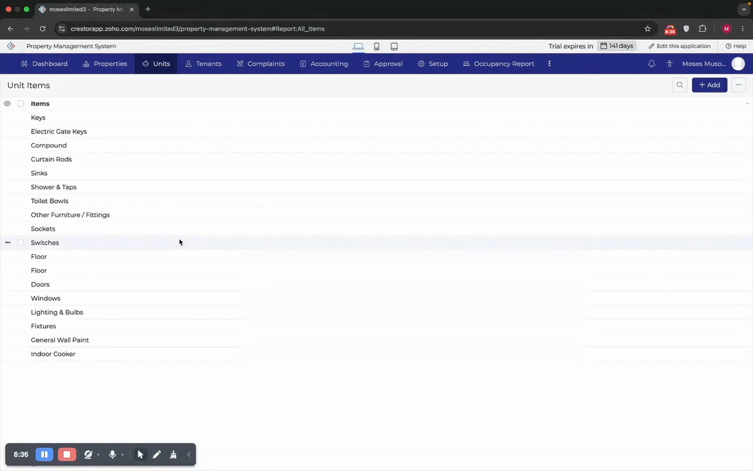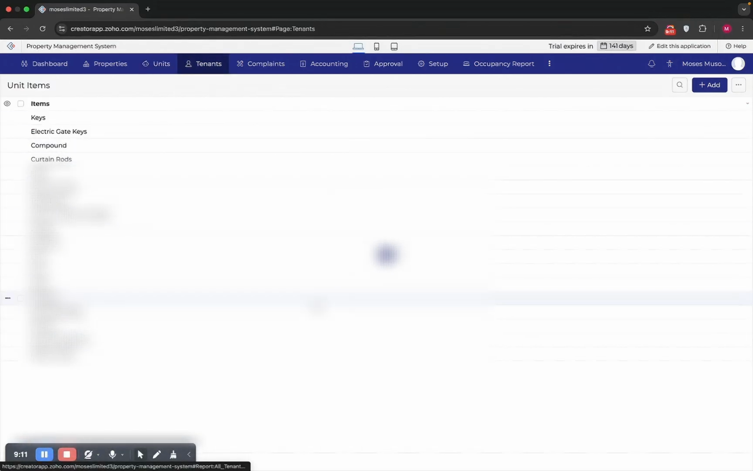And then we have unit items. Inside your units you have unit items, like things that, when a tenant is coming in for the first time, you check that these things are working, these are not working, so that when they are leaving, you can use that checklist to know what they have spoiled and what security deposit you should retain from them. So this is where you set up all those unit items that you have within your units.